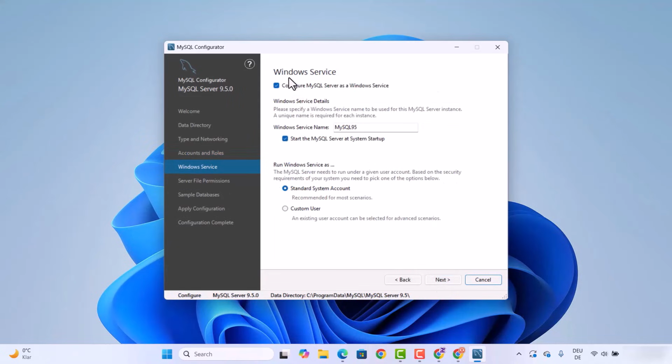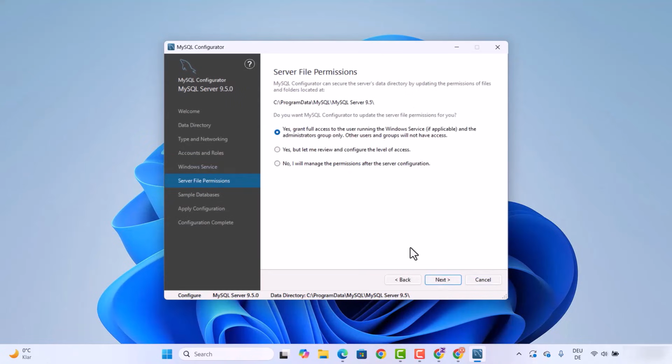And at this point, the Windows Services option will be shown. I'm going to leave everything as default, where it says configure MySQL Server as a Windows service. So this installer is going to configure MySQL Server as a Windows service, and then it's going to start MySQL at the system startup. I agree with both of these options, and then I'm going to click on the next button. Here, for server file permissions, I'm going to grant all accesses.